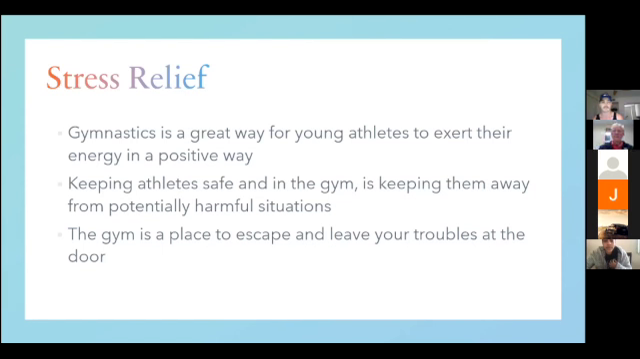The other thing, keeping athletes safe and in the gym, is keeping them away from potentially harmful situations. Now we're talking about kids in certain situations who, if they didn't have the gym, maybe the other alternative was not a positive one.